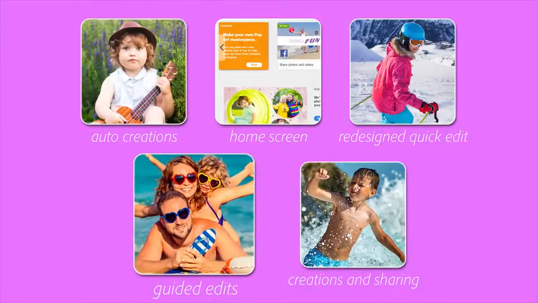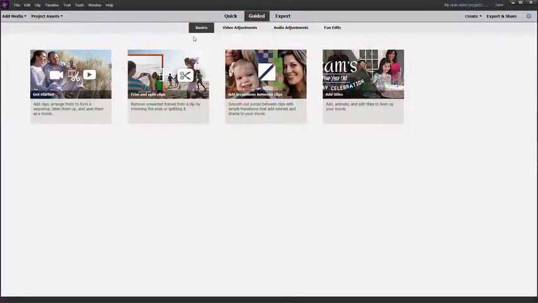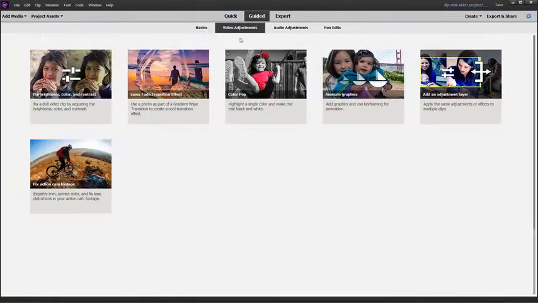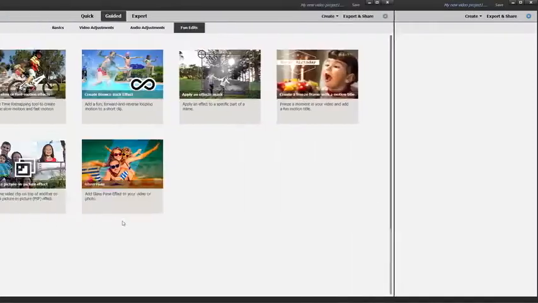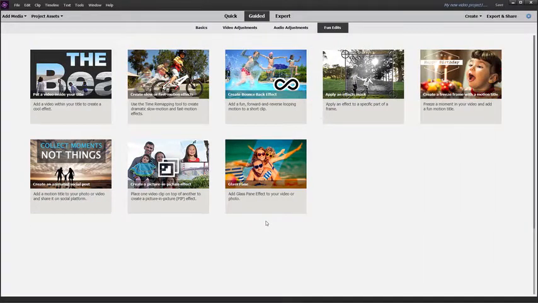Guided edits are a hallmark of Premiere Elements because they show you, step by step, how to do amazing things with your videos. And with two new guided edits, you now have 20 built-in guides to help you.